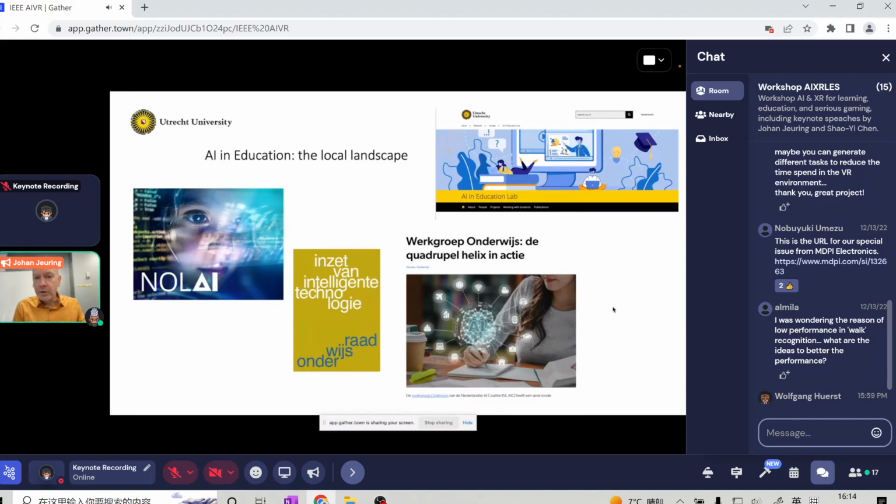So to the bottom right, you see the Werkgroep Onderwijs. So this is Dutch, Working Group Education. And that's a part of the AI Coalition in the Netherlands. And the AI Coalition is a big project which got a lot of government funding, over 100 million, I think, to work on different AI-related topics. And education is one of them. But it's just one, and it still received a reasonable amount of money, but limited, I would say.